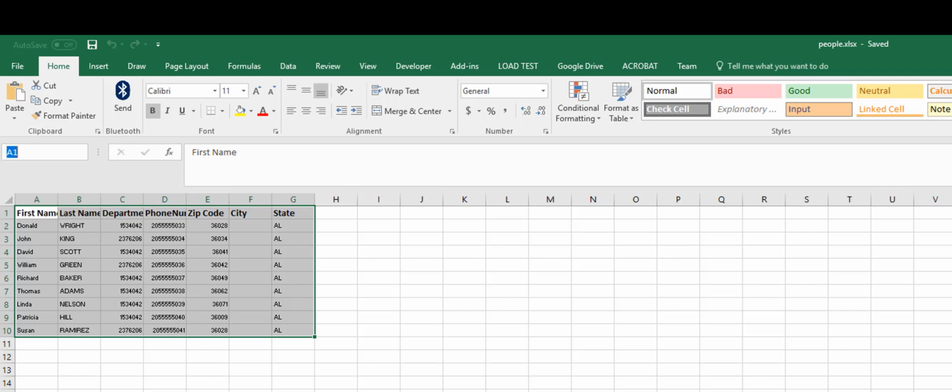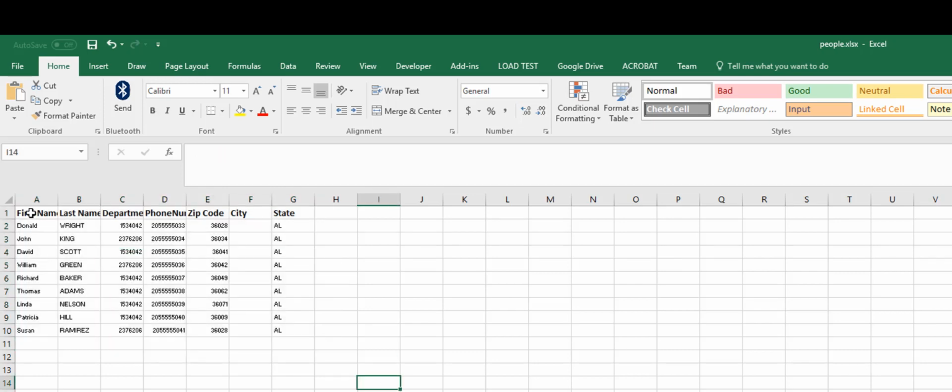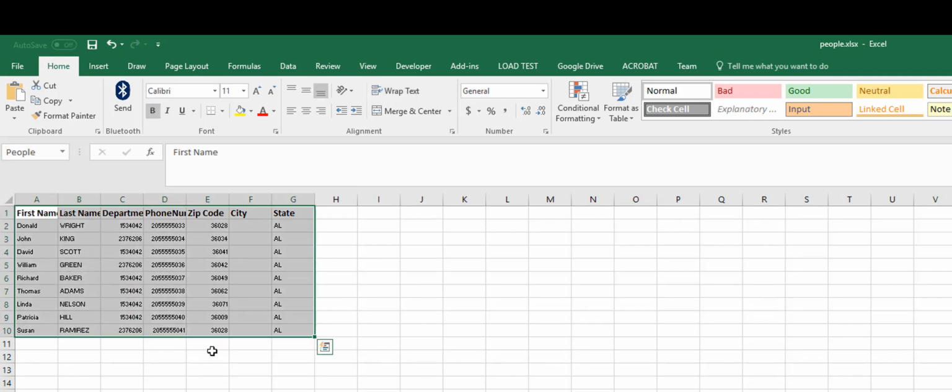So I highlight everything, and I can just go up here, highlight that, and just type that as people. That way, every time I select on this and go to people, I have that selection there. Okay, so that's going to make it easier for me.